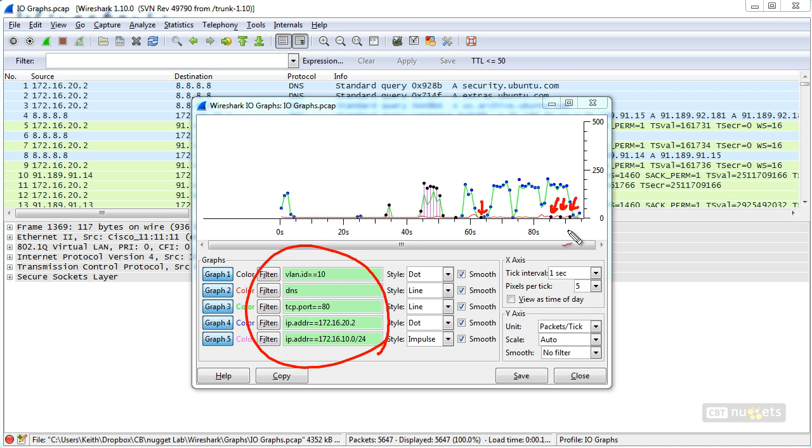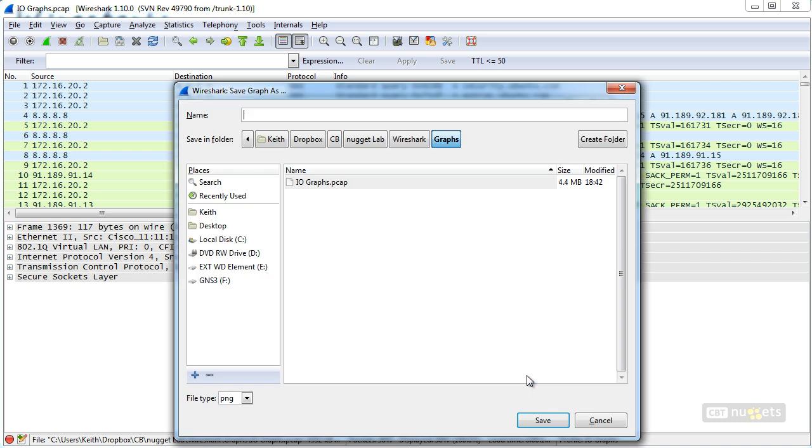Now, what is better than making a graph? What's better is sharing that graph with somebody else or putting it into a report. To do that, we're simply going to click on Save. Then we can save this as a PNG file or a JPEG. There are several options on the file type down here, and we can save it to the folder that we want. I'm going to save this to the Nugget Lab files as a JPEG, and I'm going to call this example graph.jpg.